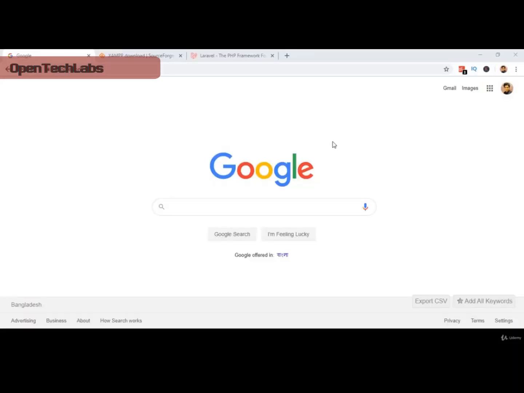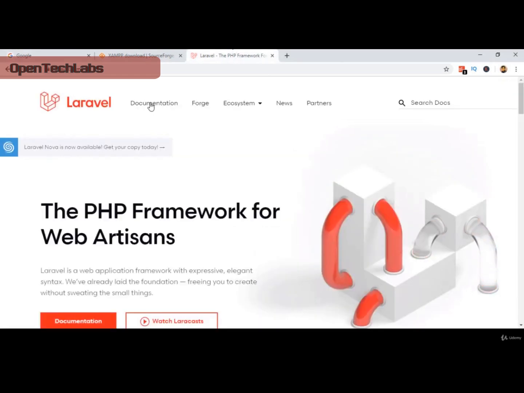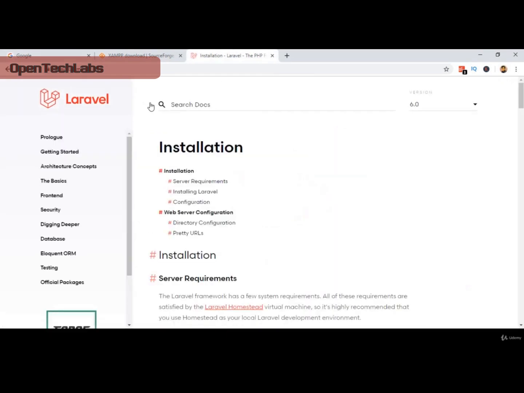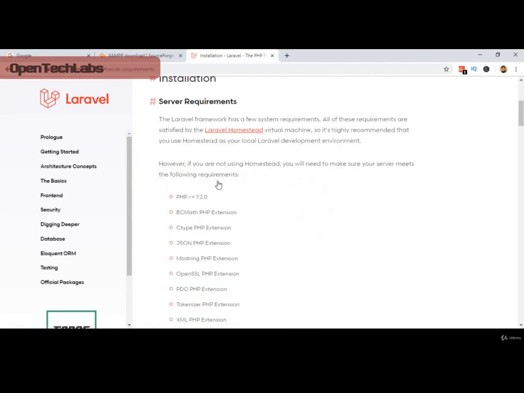Before installing the latest Laravel version on your localhost, you have to update your localhost PHP version. If you go to the official Laravel website and open the documentation, there is a section on server requirements. If you click on server requirements, you can see the PHP version should be equal to or higher than 7.2.0.